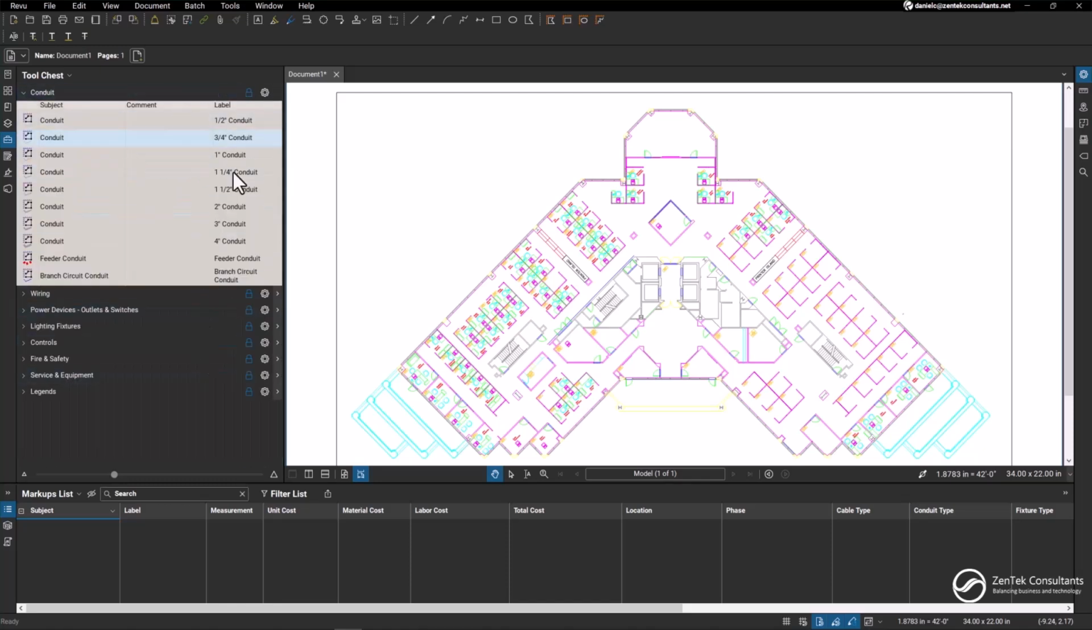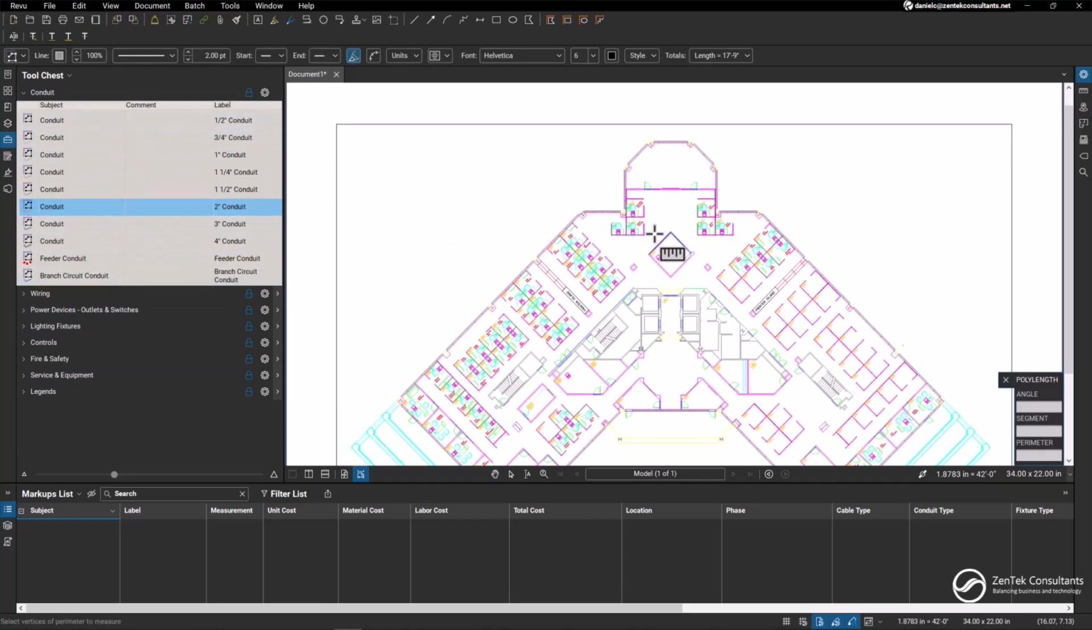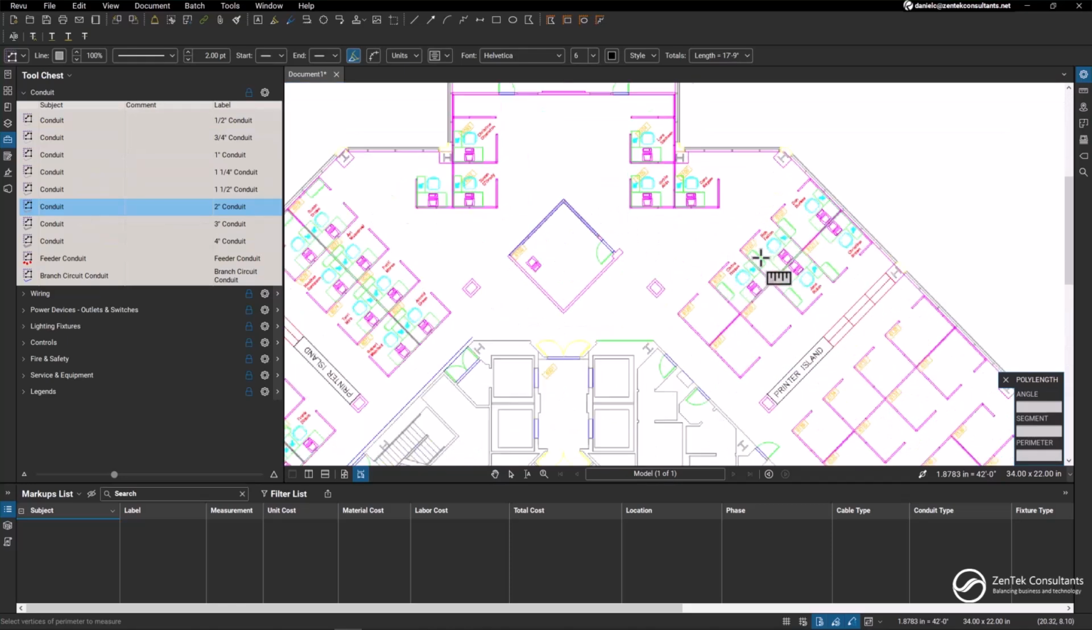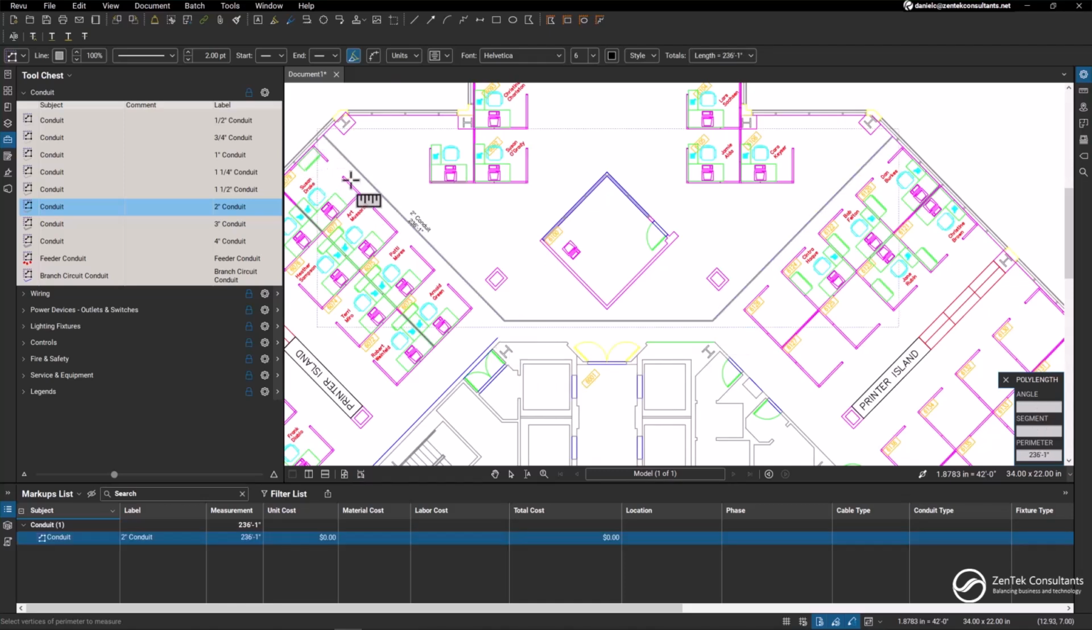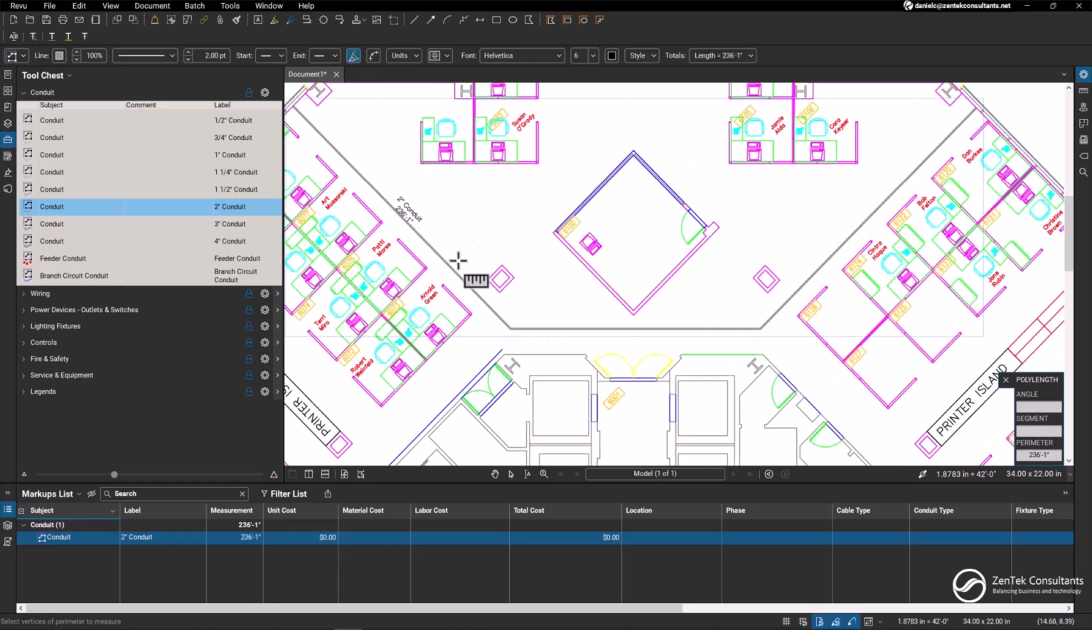And I'm just going to show you how these work really quickly here. So I'm going to take a 2-inch conduit run. And you can see on my floor plan here, I'm just going to zoom in and create our conduit run across the building here. And there we have our 2-inch conduit with our length. You can see now the conduit comes through in our markups list down here.